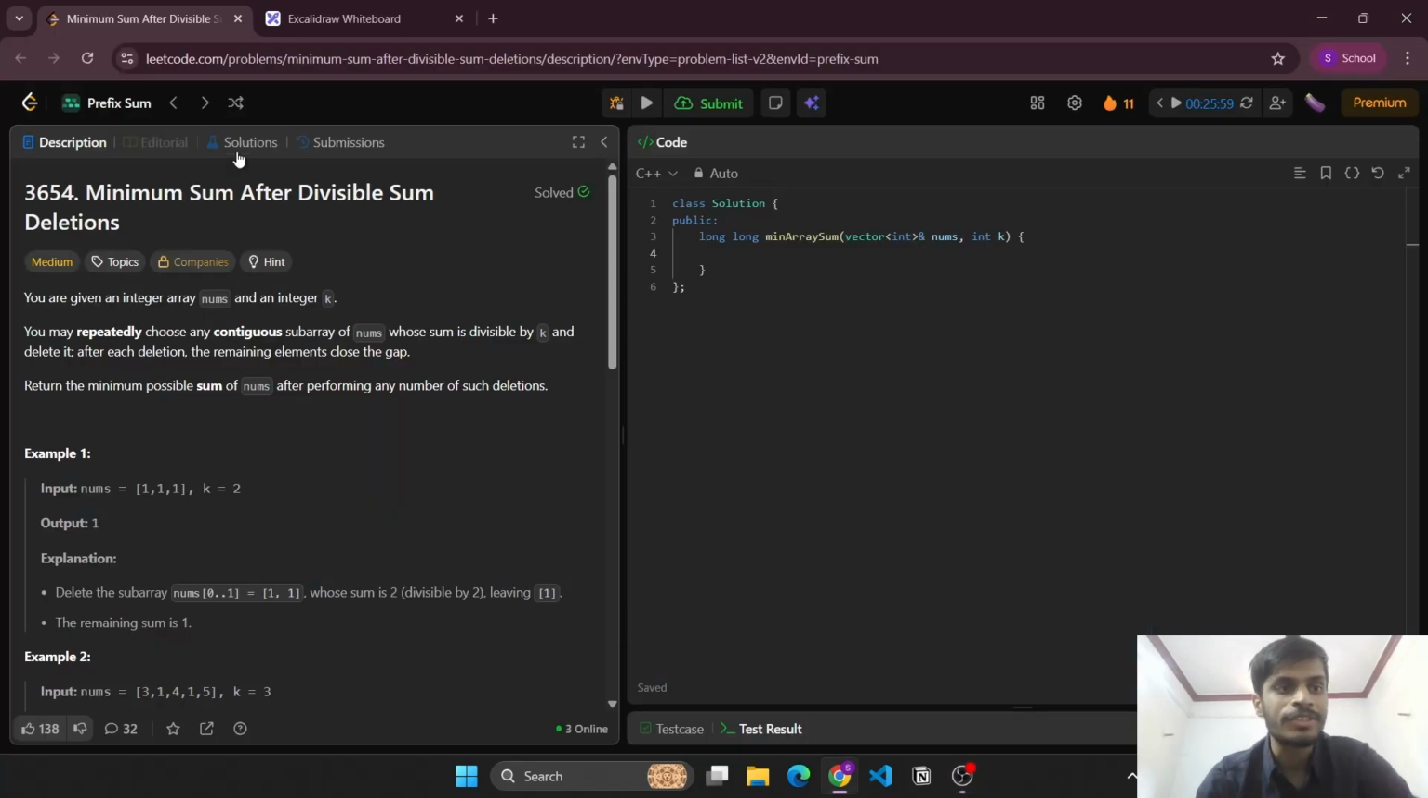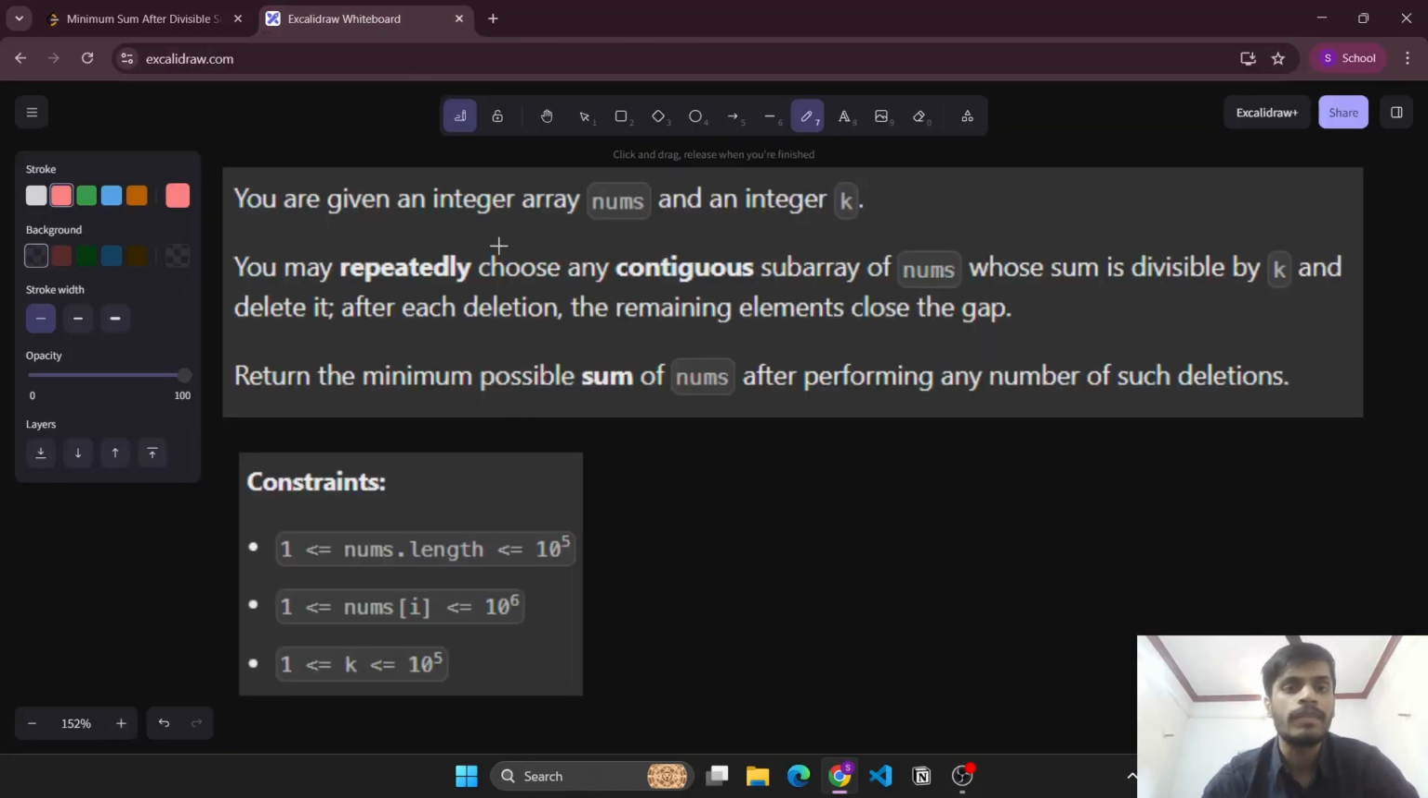Hello everyone. So let's solve this LeetCode medium problem: Minimum Sum After Divisible Sum Deletions.